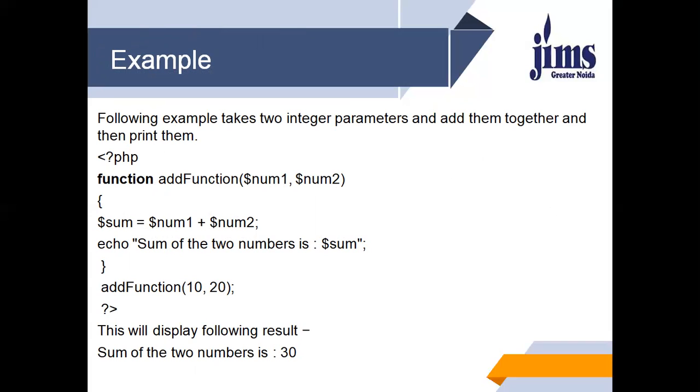The following example takes two integer parameters, adds them together, and then prints the sum. So what you want to do is add two numbers and print the sum. Here the function name is addFunction. Write the keyword function followed by the function name, which is addFunction. You pass two parameters, $num1 and $num2. So $sum is equal to $num1 + $num2. Both numbers will be added and stored in the $sum variable. Now you want to print it: echo "Sum of the two numbers is $sum". So whatever the sum is, it will be printed.